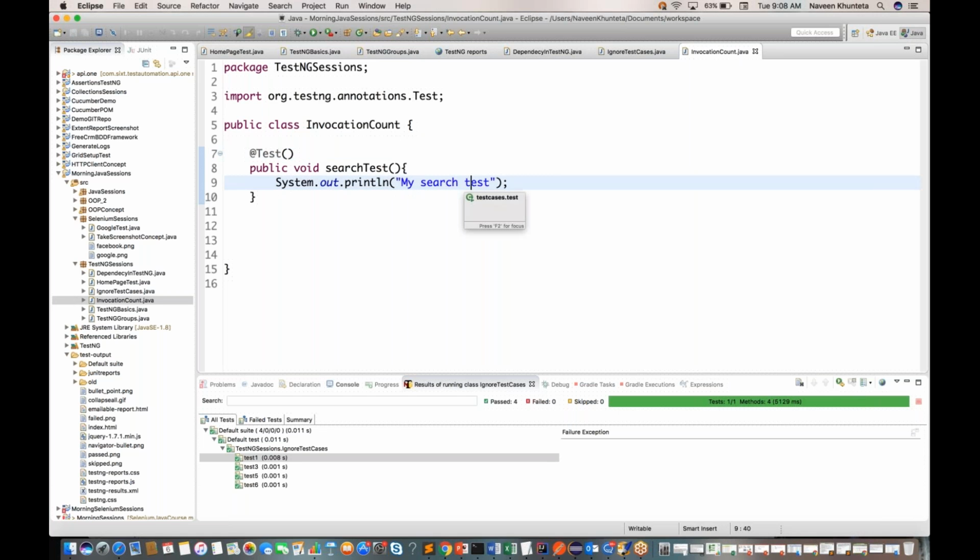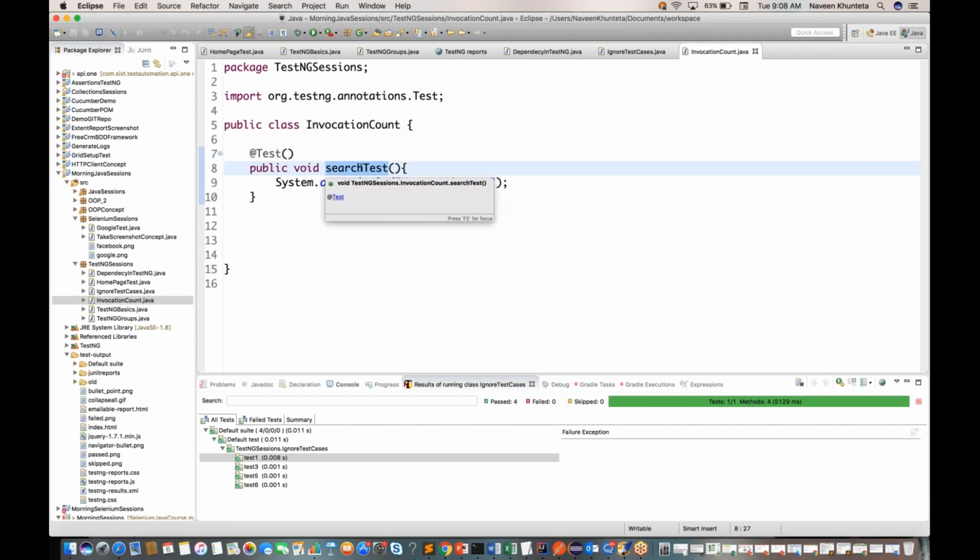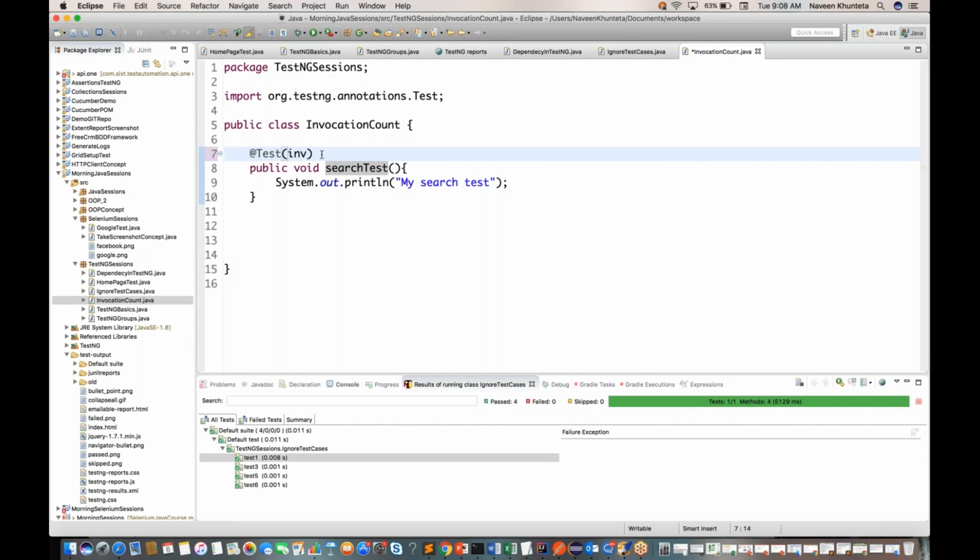Okay. Now the concept here is that I want to execute search test multiple times. Sometimes, let's say we have to create the data or whatever, I want to run a method a number of times, the same test case again and again. So we can do one thing: at the rate test invocation count is equal to, let's say, 5. Invocation count equal to 5 means this particular test case will be executed 5 times.